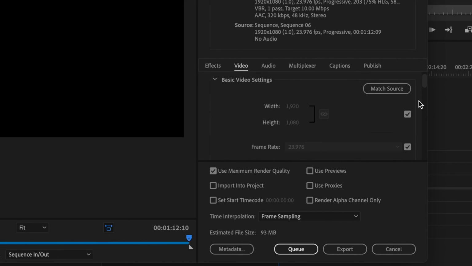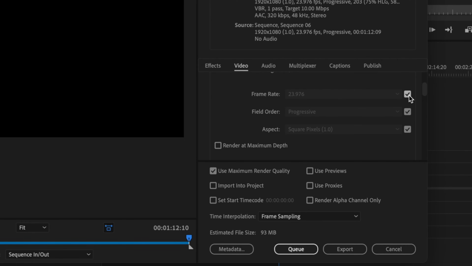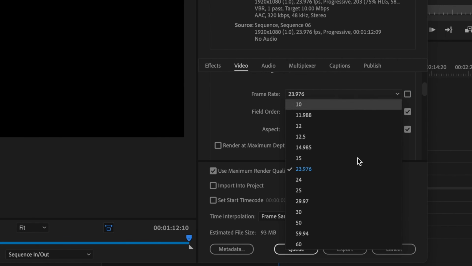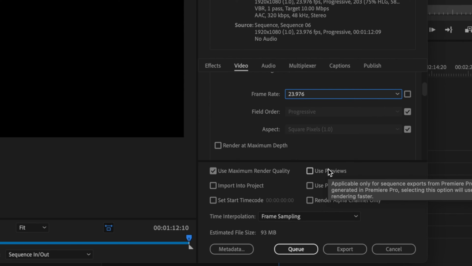Then I'm gonna scroll down here to frame rate and I'm going to uncheck this box and select whatever frame rate I want to export my video at. So I'm gonna go ahead and select 23.976. For field order, it should be set to progressive. Aspect should be set to square pixels 1.0, and then check the box for render at maximum depth.